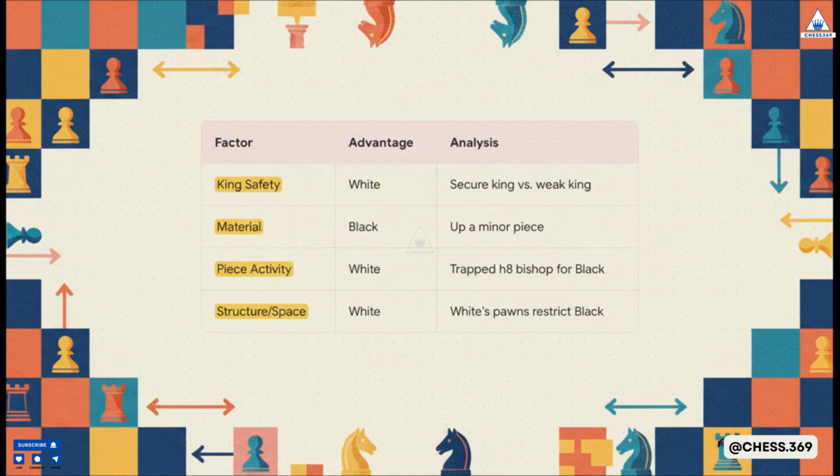Okay, number 2, material. This one's easy. A simple count shows Black is up a piece. Advantage Black. Number 3, piece activity. And this is the whole story right here. Take a look at Black's bishop on h8. That piece can never get out. It's a spectator. It's a 3-point piece on paper, but in reality, it's a 0.